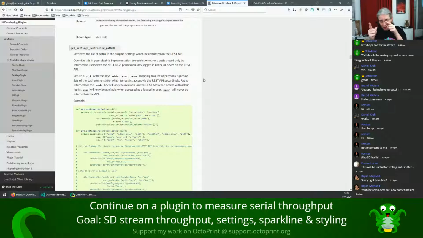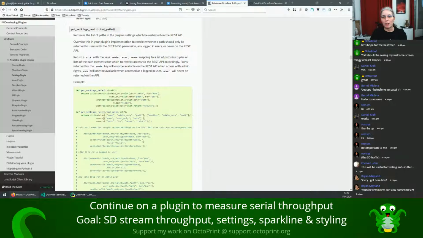And this is what this get_settings_restricted_paths method is for. Because using that, you can say which of your settings are admin only, user only, or should never be pushed to the front end, never be made available there.